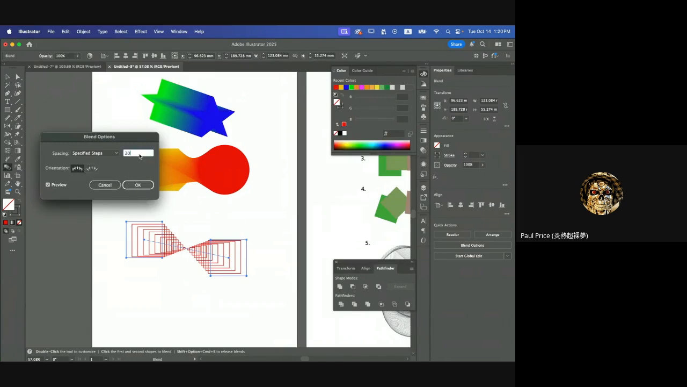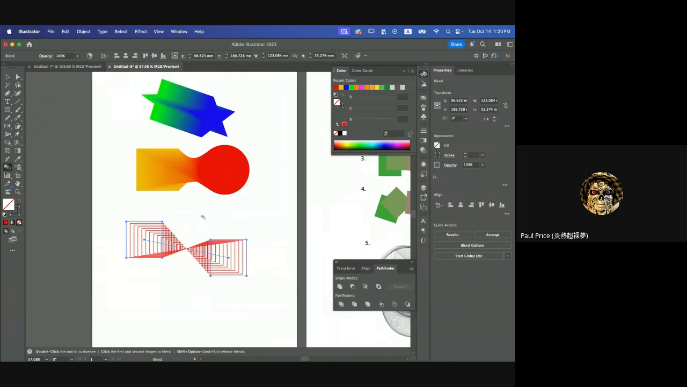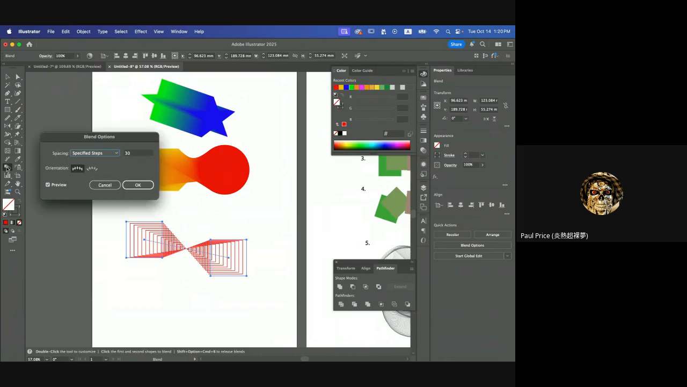I want to make probably more steps, maybe 30 steps. Okay, turn preview off, turn preview on again. So that's what you get. Okay, so even with the blend tool, if you double click on the blend tool, not on the canvas, on the blend tool, this will pop up.